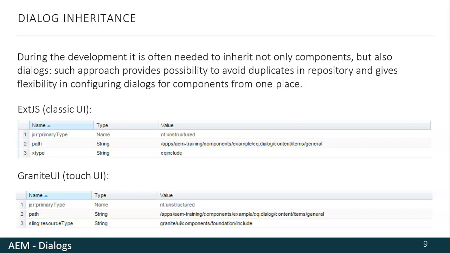But in some cases, when it's necessary to inherit only part of the dialog and change the other part, you can use the xtype cqinclude property for classic UI and the include component for touch UI. All you have to do is specify the path which needs to be included.